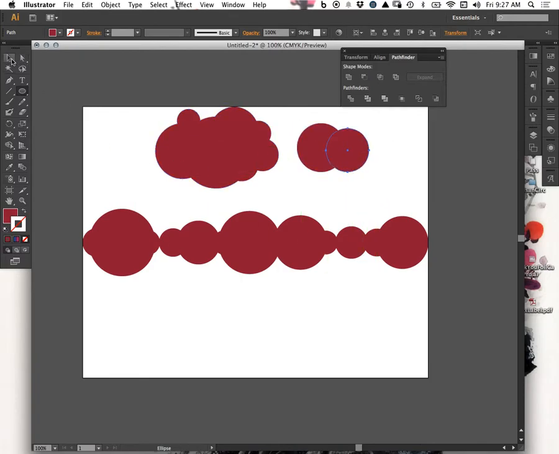The Pathfinder is amazing. I can actually go the opposite way. Let's say I want to make a moon shape, and I want this shape to exist. I can grab them, and I can say minus front, and it will slice the piece out of it. So you can actually create tons of beautiful, simple little illustrations by literally playing with circles and squares. It's really very easy.